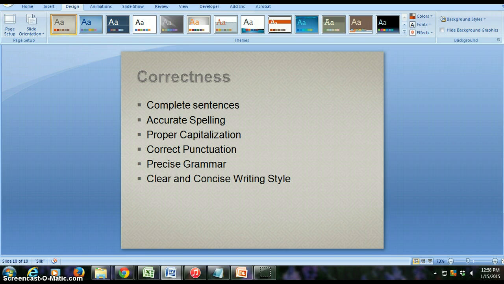Finally, in all your writing for this course, pay attention to correctness using complete sentences, correct spelling, punctuation and grammar, and a clear and concise writing style.